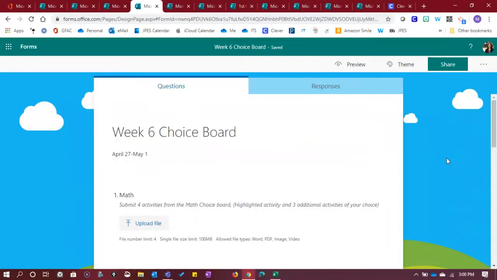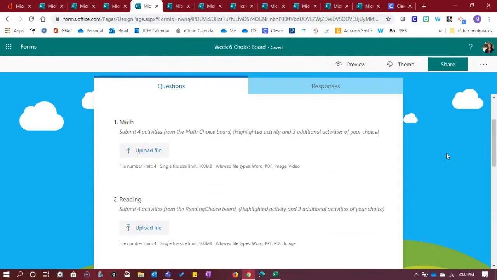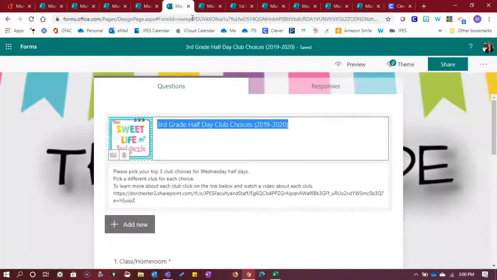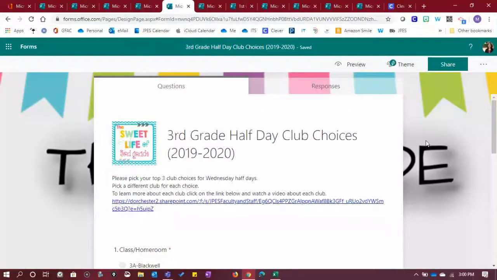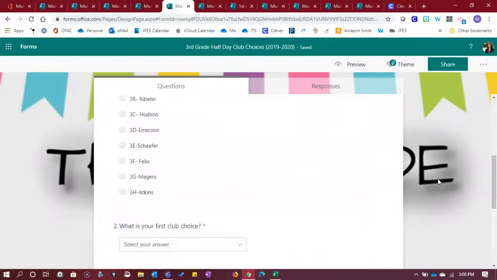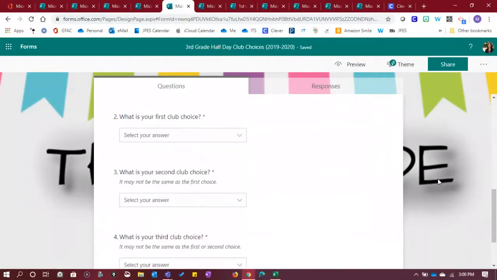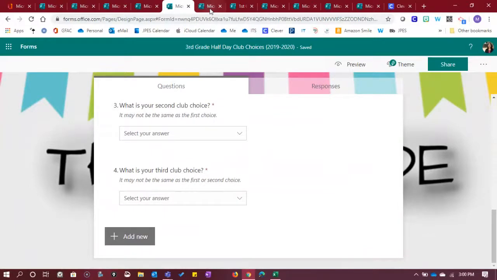Another one is ways that students can turn in their learning from the weeks that we've been working on. So here we have a form where you can upload files. This form is one that I've used for my students to select their half-day club choices. We use this across the school, and it allows them to pick out their first, second, and third choices for the clubs that they would like to do on our half-days.